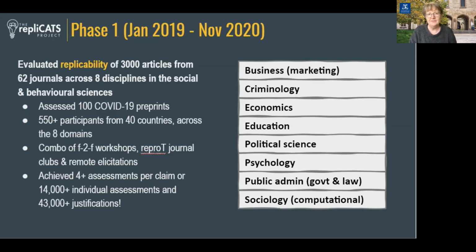So for every single one of these 3,000 articles, there have been evaluations by at least 4 of our participants, sometimes 5 or 6. So you can see already that this is at least double, perhaps triple, the return that you would get from a regular peer review process. Throughout phase 1, our expert pool provided us 14,000 quantitative assessments and 43,000 justifications for those assessments. So what we have from phase 1 is an enormous data set that we're still wading through.